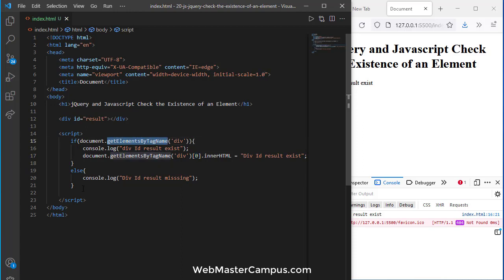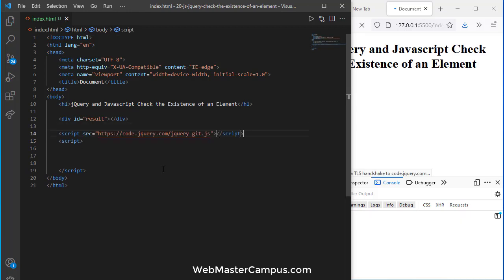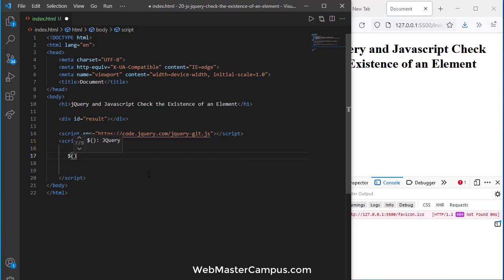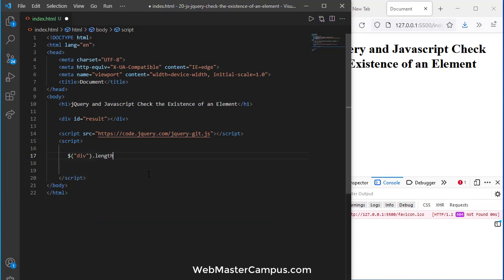Now we are going to see how we can do this by using jQuery. Okay, first let's add jQuery. Here we are, we have just added jQuery, and inside of jQuery I'm going to write the code $, and in the selector I'm going to write div. So you can just check the length of this. If this div or any div is available, it will give you 1.